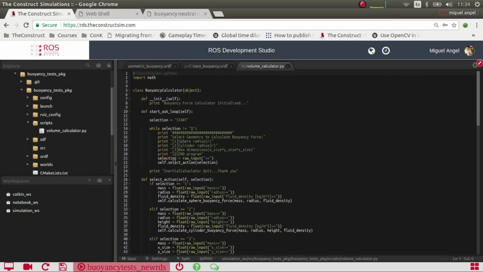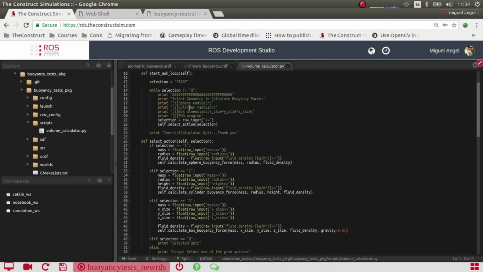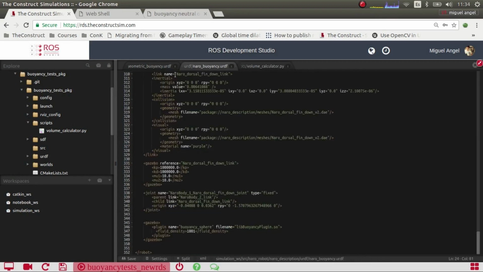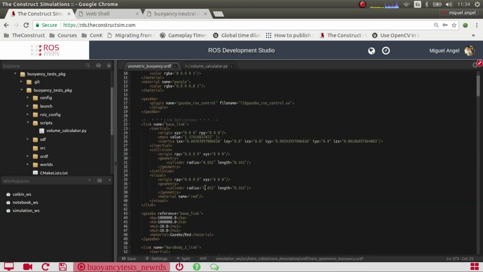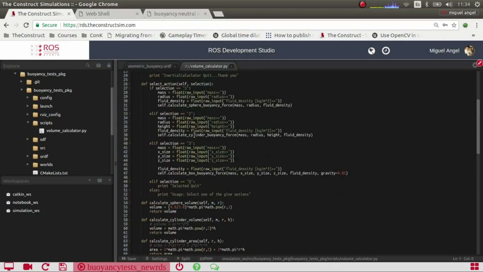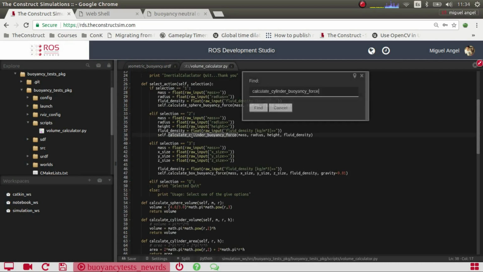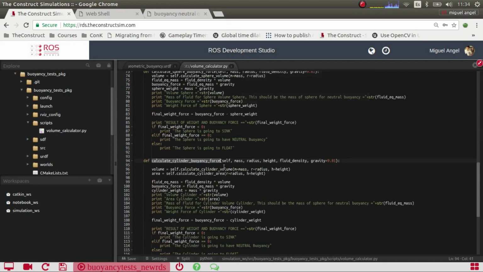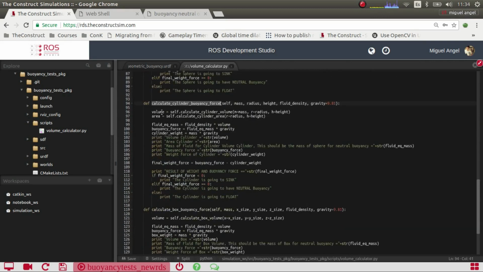There we go. What this script does is calculate, for spheres, cylinders, and boxes, the mass that you need to have neutral buoyancy. How do we do that? Let's do an example. This one is a cylinder. So let's go to the cylinder and calculate buoyancy for cylinder, which is this function here. We're calculating the volume, and also the area, just for fun. We don't need it.